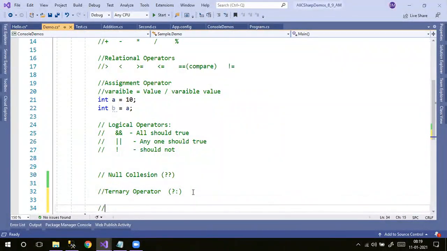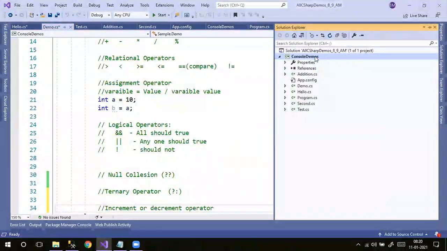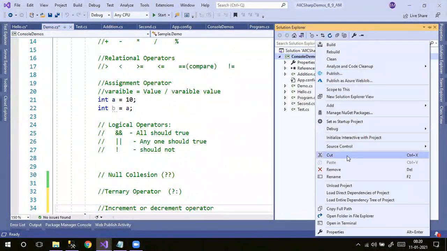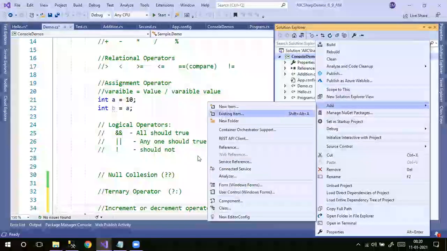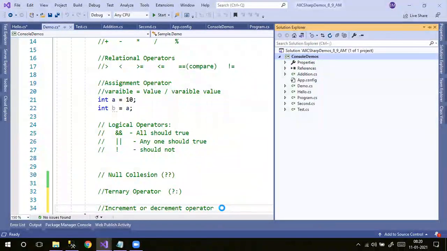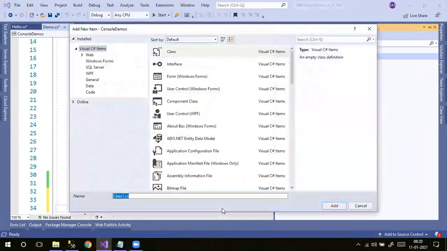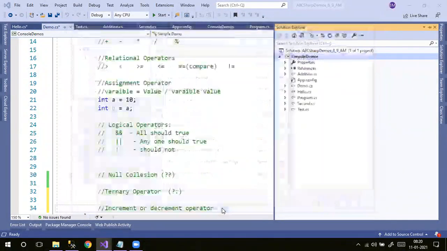Assignment operator I discussed, and now increment or decrement operator. Increment or decrement operator. So add one more program: right click, add one more class, IncrementDemo.